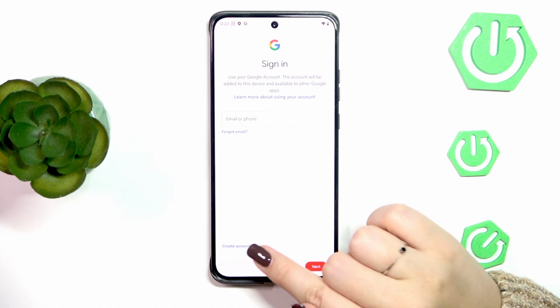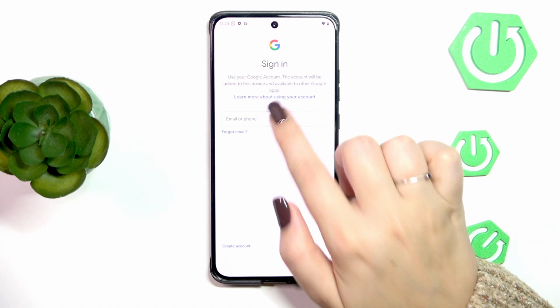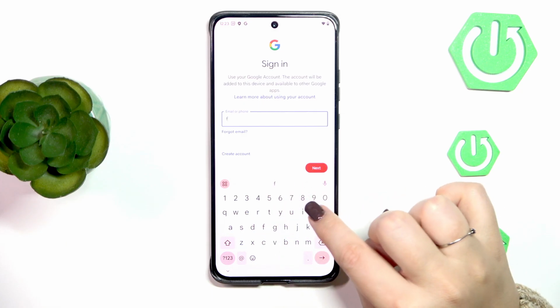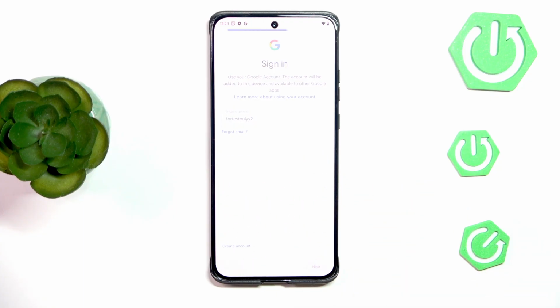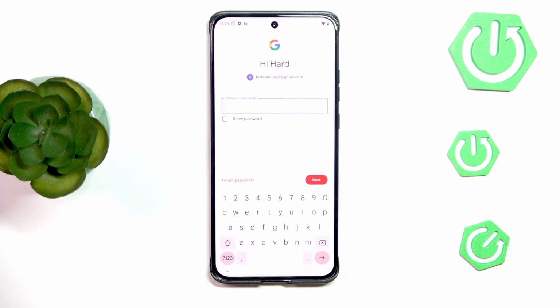And here in this step, you can either create a new account if you do not have your own yet, or simply type your email or phone. So let me do it. And tap on next. Be patient because, as you can see, it might take a while.